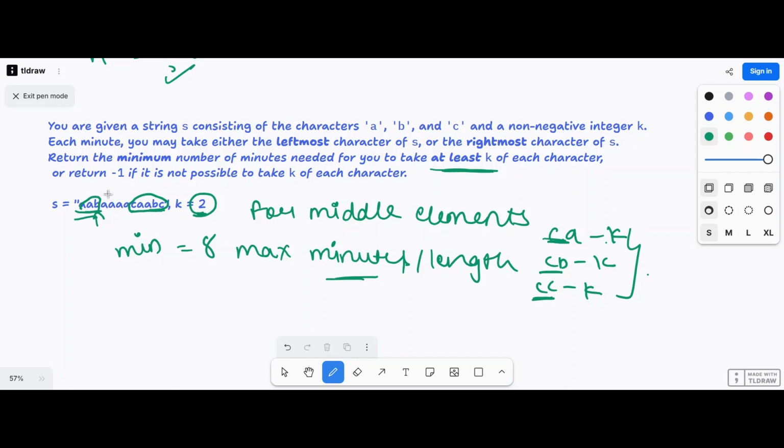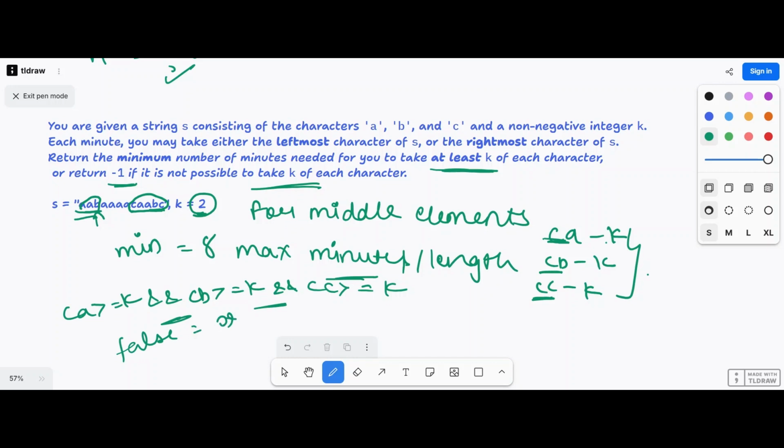Okay, and they have also said to return -1 if it is not possible to take k of each character. So my total count of a should be at least k, total count of b should also be at least k, and total count of c should also be at least k. If any of these conditions fails, then our answer is -1 from the start. We need the total counts greater than or equal to k, then only it can be possible to take k characters. The worst answer will be to take the full string. But to take that also, it must satisfy the condition. If there are no k characters available of any of a, b, and c, we have to simply return -1.